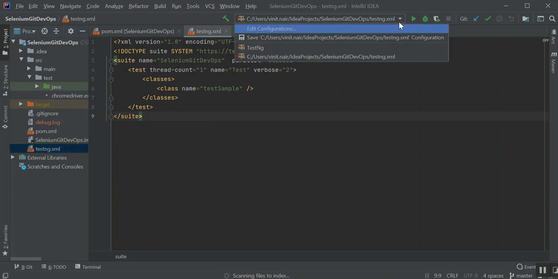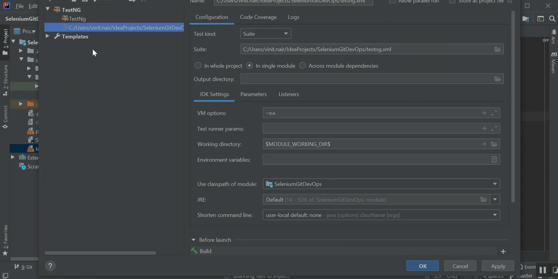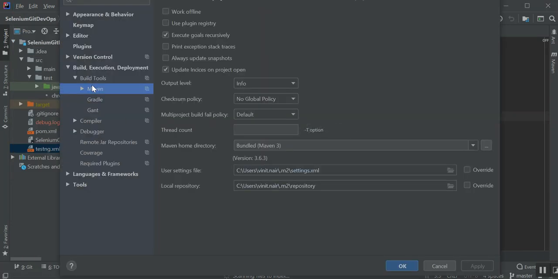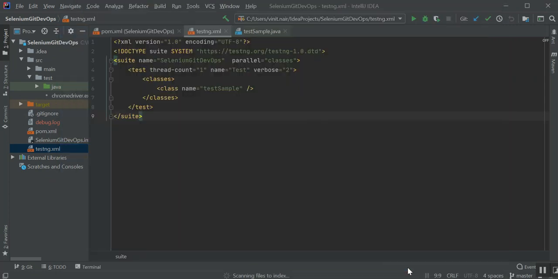And if you are running it from IntelliJ IDE, you have to give the configuration, and then you have to select the testng, and also you have to go to the settings, and under build tools, you have to select the Maven project, the Maven build. Okay, so this is pretty much about the project that I have, and I have pushed the project to Git. So actually, it's available in Git itself.